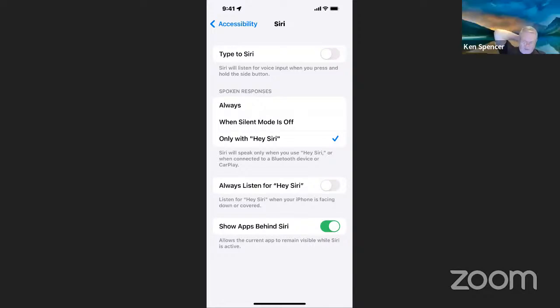Well, first off, Keith, you need to turn in your man card, because we all know men don't ask for directions. Just kidding.